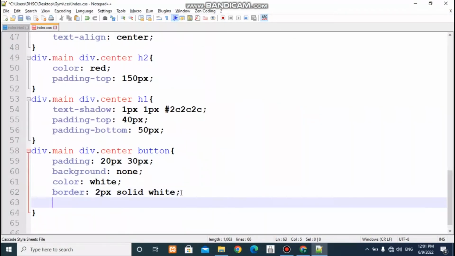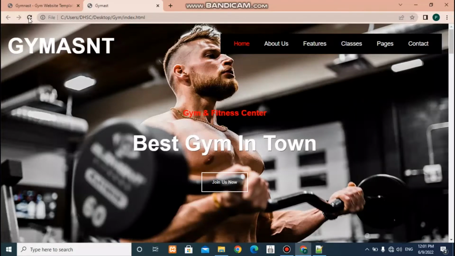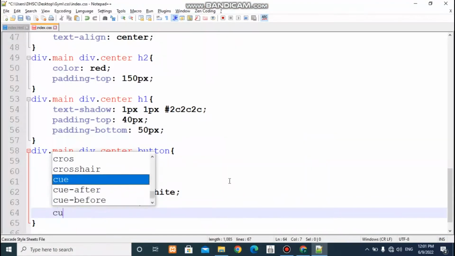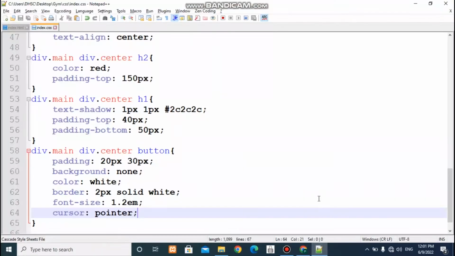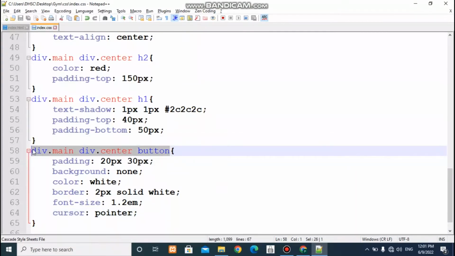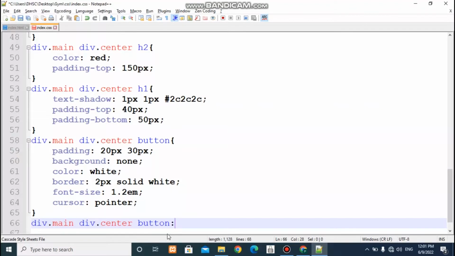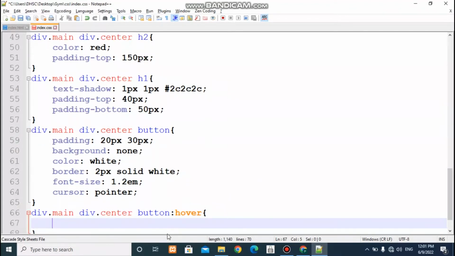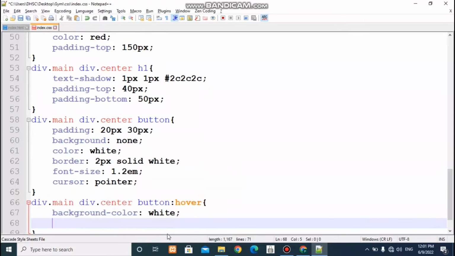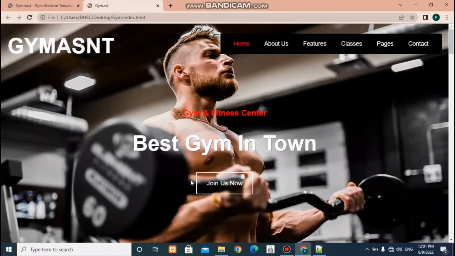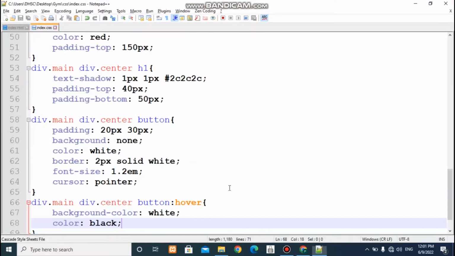And you can also add font size. Now the font size is going to be 1.2 em, which is equal to 120 percent. And I can also add cursor of pointer, where once you hover, it will show as a link. And I can also add a pseudo class of hover to this button to display it better. So you can write something like this. And then I'm just going to add a background color of white with color of black. So refresh your page and go back. As you can see now, it has hover as well.